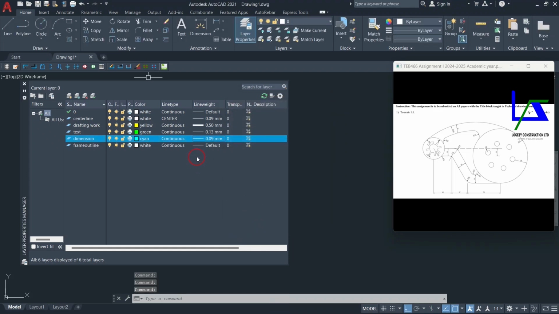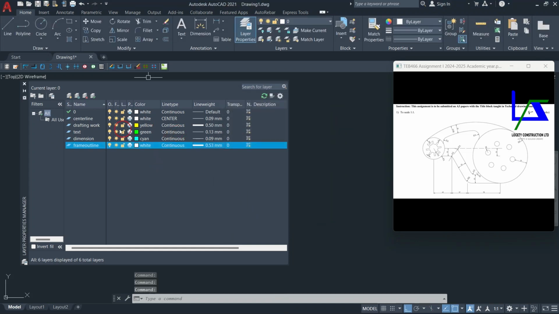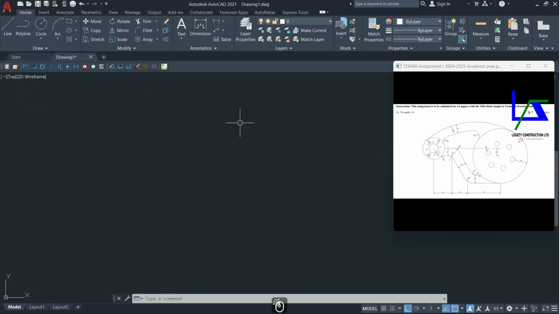Like this. For this one, it doesn't matter, I'll use any color, and then you just use white. Line weight 0.50, like this. Or you can use 0.53. Either way too can work. It's no problem. Like this. Then you deactivate it like this, close it. So for now, 0 is our current layer.